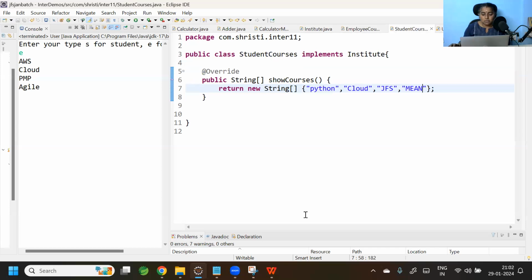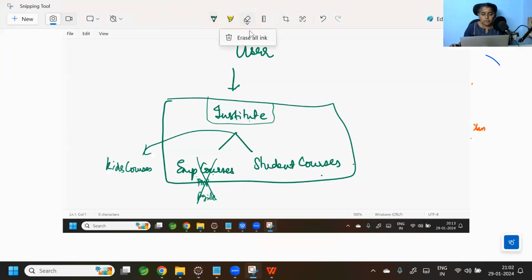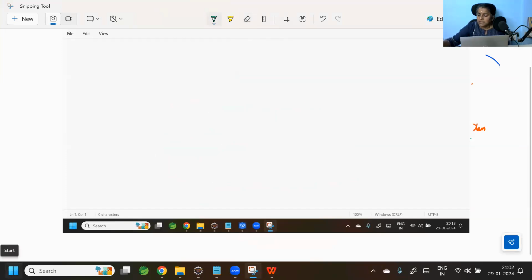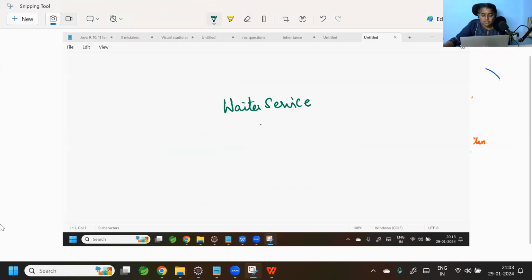The same thing you can try with the chef part. I will just show you that. So now what can I have? Let us have an interface. So waiter service will be the interface. And under waiter service, what are the cuisines? You are having Chinese menu, then Indian menu, and then Italian menu.